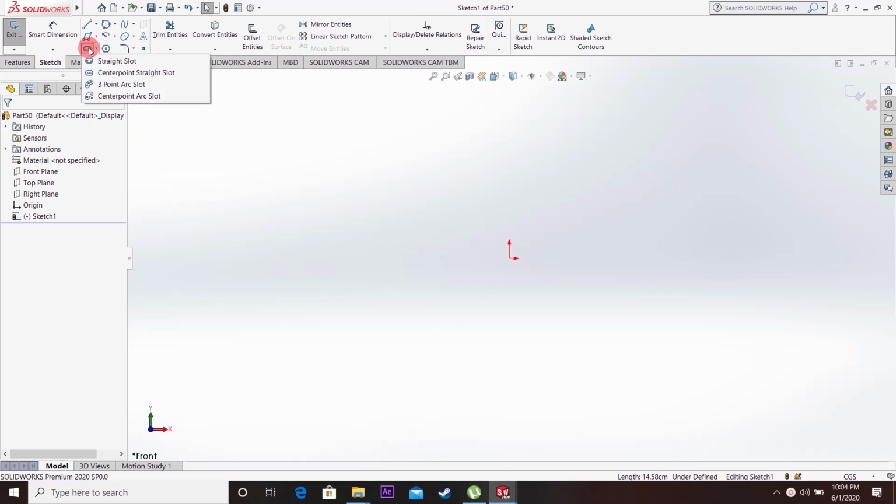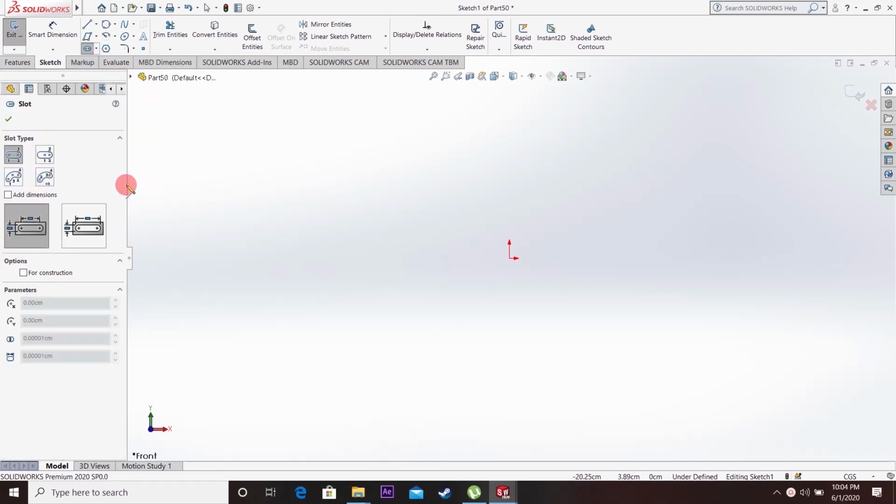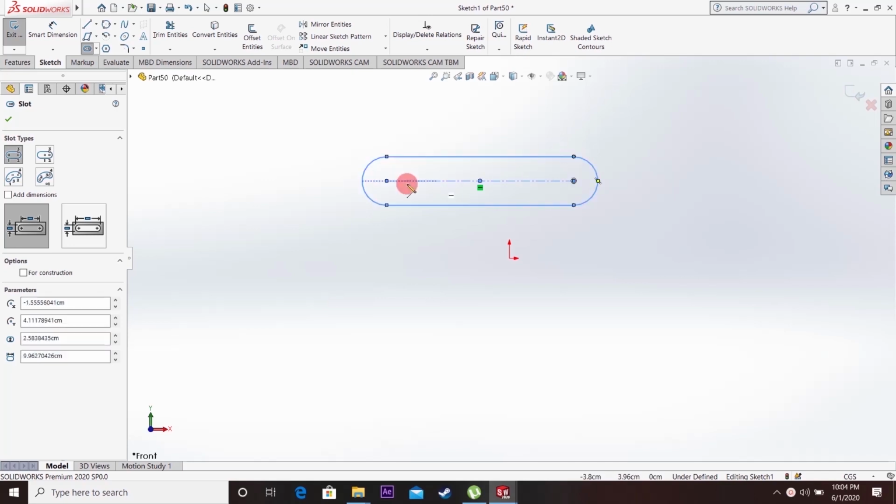So next we have a slot. The first 2 points that you specify on the workspace will be a straight line, and if you move your mouse up or down, you will give a width to that slot. Okay, that's a straight slot.